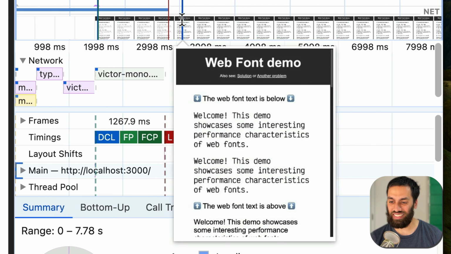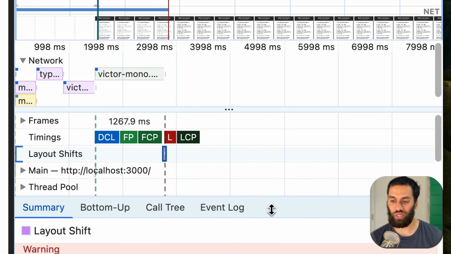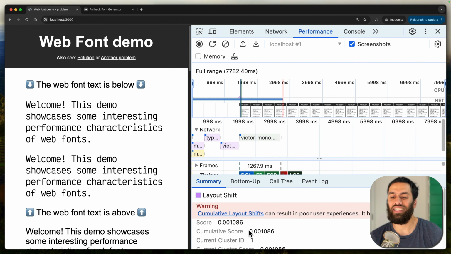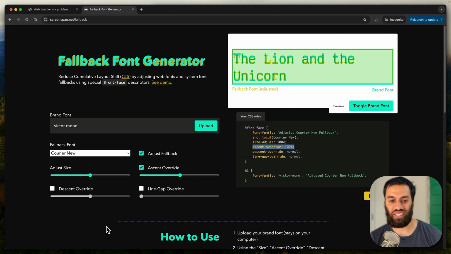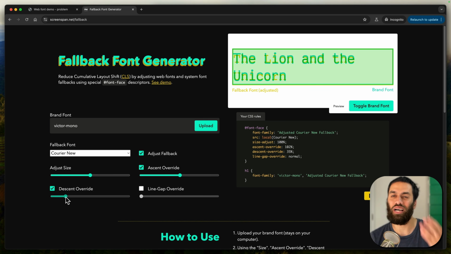It seems there still is some very subtle layout shift happening. How do we get all the way to eradicate this tiny, tiny layout shift? I'm pretty sure that I need to fiddle around with this descent override, but at this point, I'm just eyeballing it and it doesn't feel very scientific. And I don't want to fiddle around with these values and maybe make something worse. I want to be systematic about this.